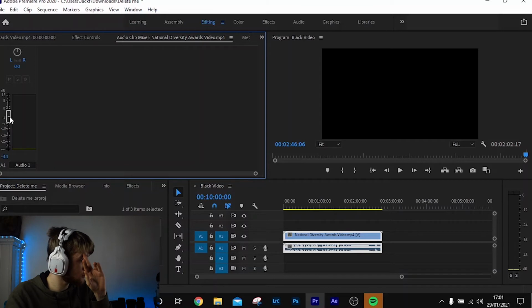If it's going to be background music, I like to keep it around 10 to about 12. That's a good amount for background music.